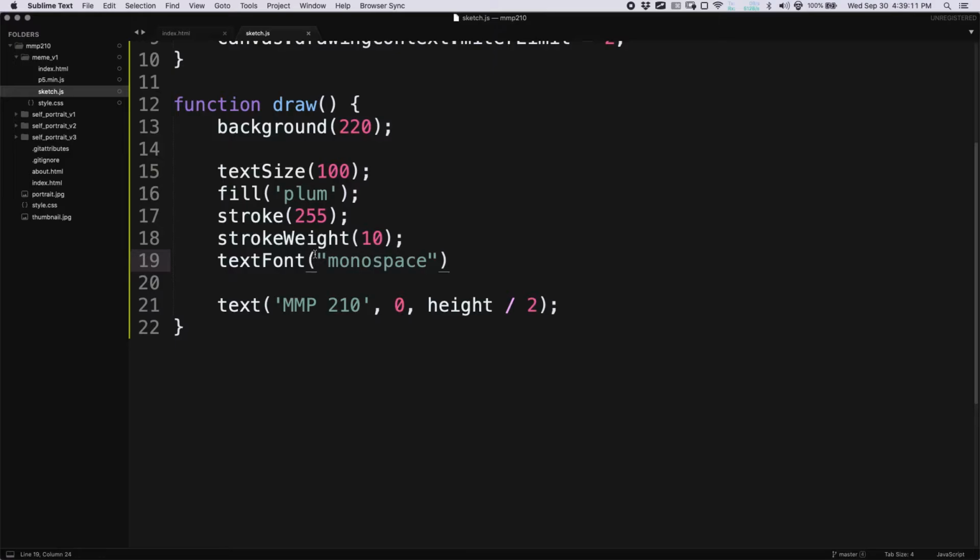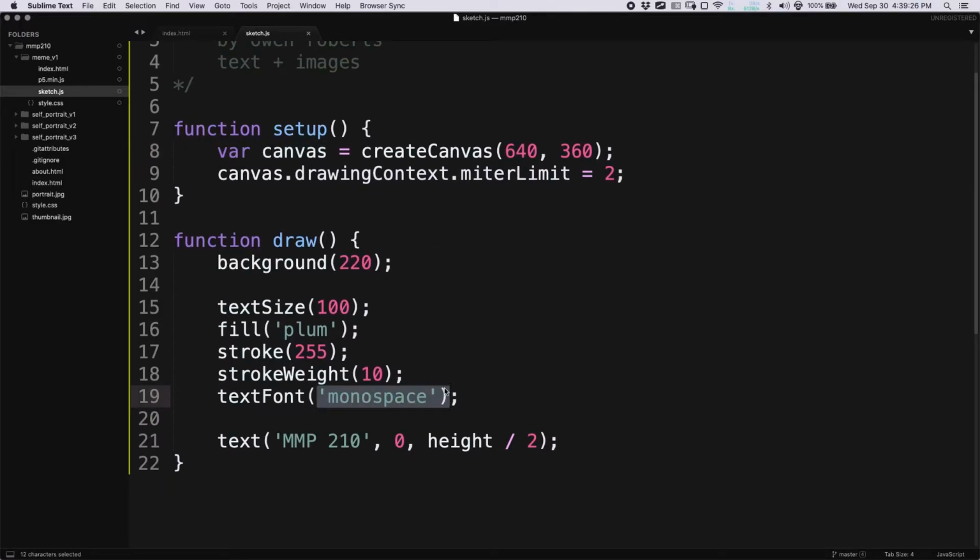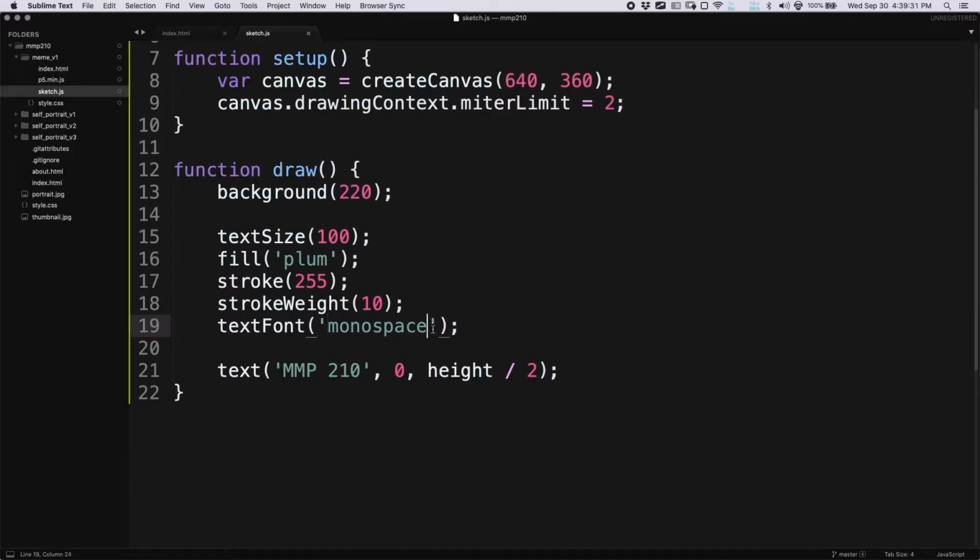We do need to, again, I use double quotations here. I should be consistent with this. So again, the font name is also a string. It's not a variable, right? Like we didn't say variable monospace, so we can't just use that. So we have to have quotation marks here.